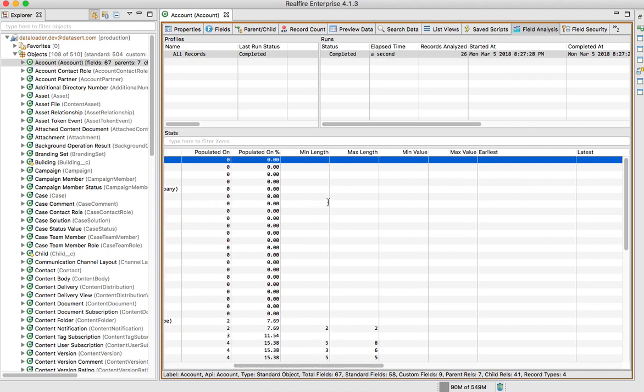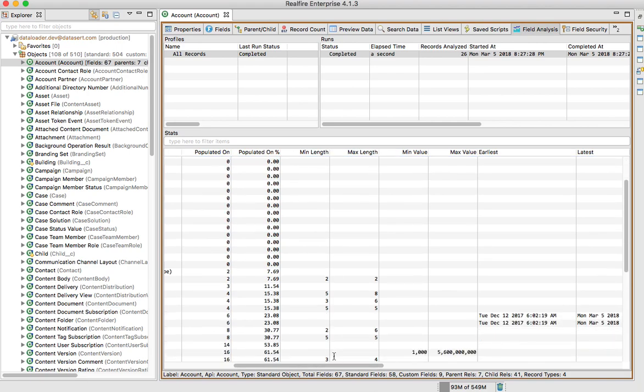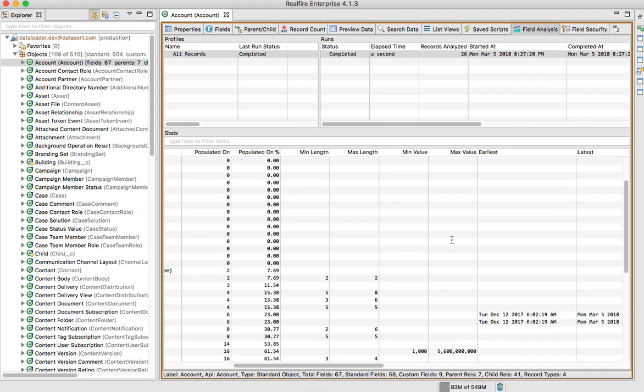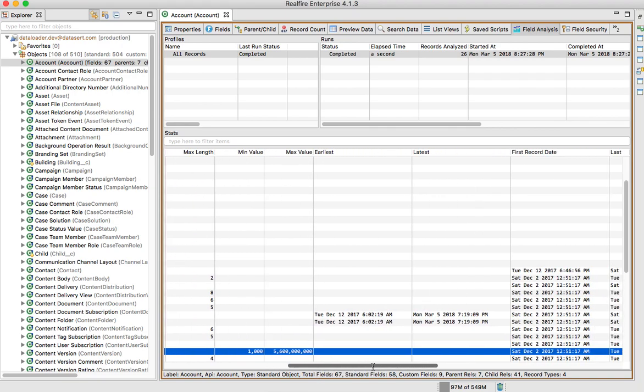The min and the max length is applicable if it is a string-based data type, like an email or a URL or a text. And the min and the max value is for number-based fields, like a percentage or a revenue or a currency or a double or a number. So we capture the minimum value and the maximum value we have seen for that particular field. And if it is a date field, we show earliest and the latest.